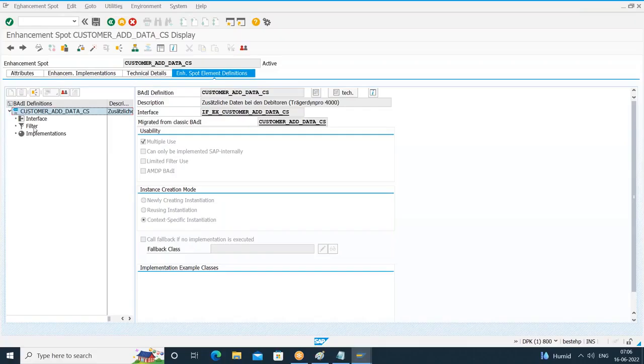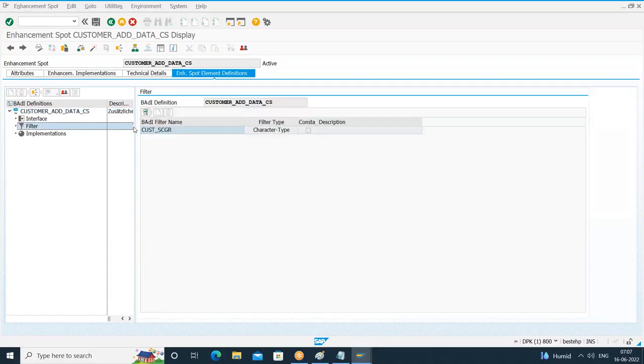Yeah, good. It is showing you the filter, right? If I double click on this, yes, it is showing you one filter. So this is a standard BAdI which is filter dependent. Hope it's clear to everyone. The earlier BAdI, customer data, is a standard BAdI which is filter independent. This is filter dependent.